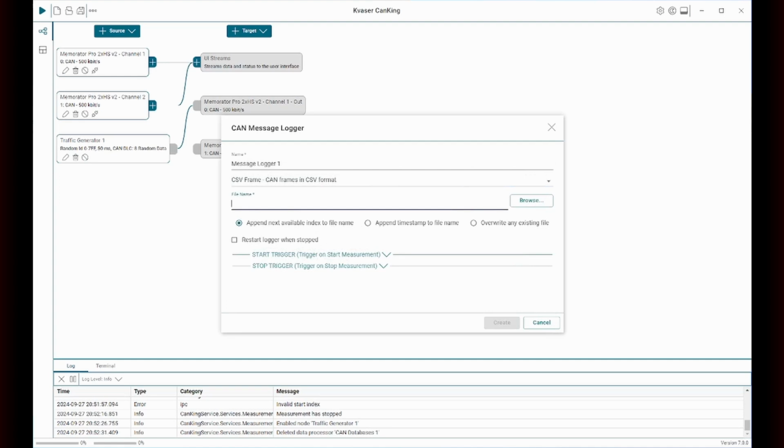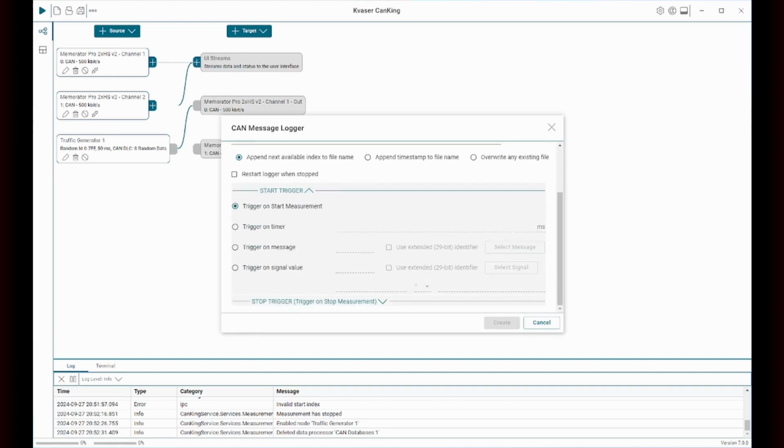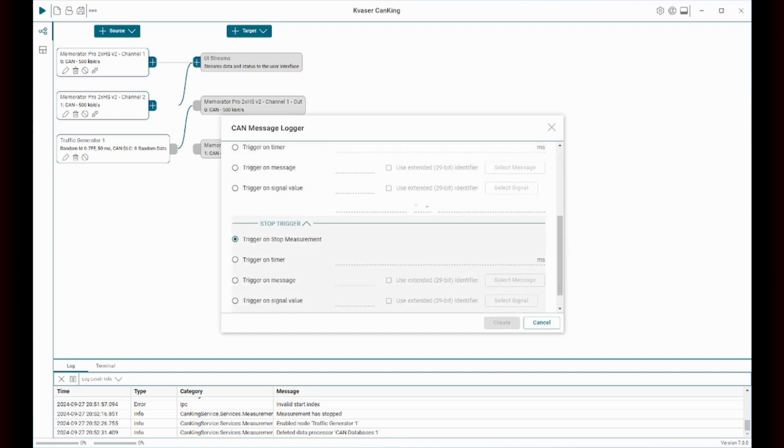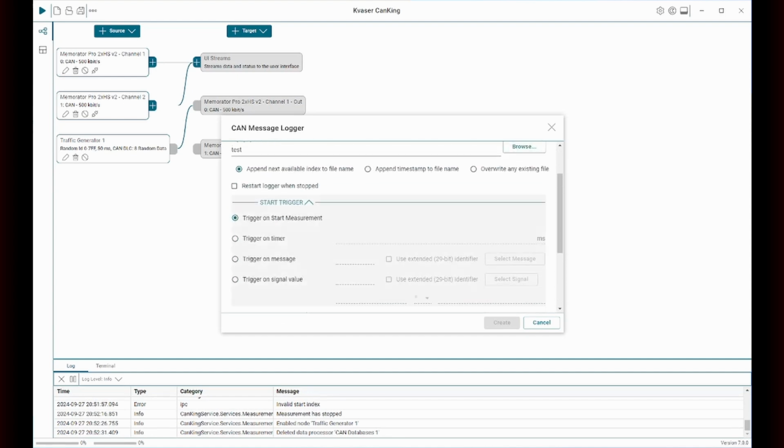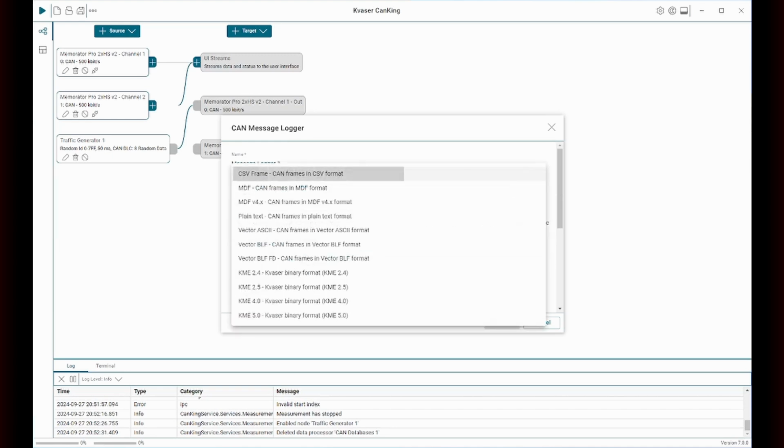Once the format has been selected and the file name has been given, we can set up the start and stop triggers. The logger can trigger at the start of measurement, wait until a timer is expired, or even trigger after receiving a specific message or signal value. For this example, our logger will trigger on start of measurement and stop when measurement is stopped.